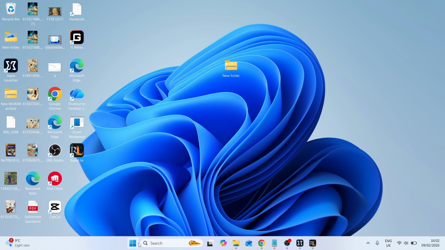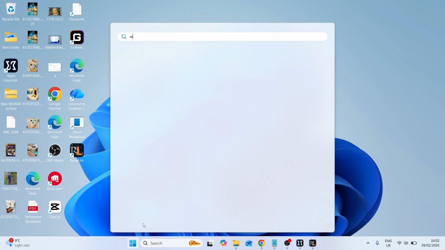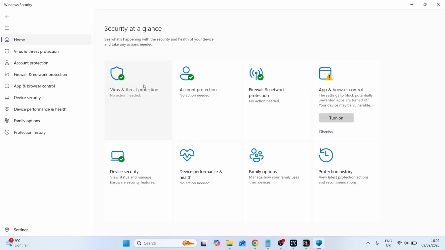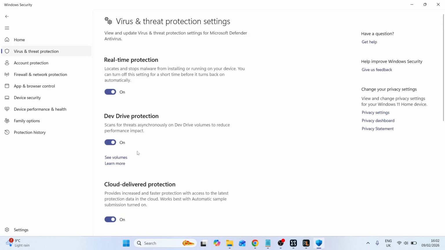Once you've finished uninstalling this, you can open back up the start menu and go and load up Windows Security. Now click on Virus and Threat Protection, go and click on Manage Settings, and you should now be able to turn on the real-time protection.